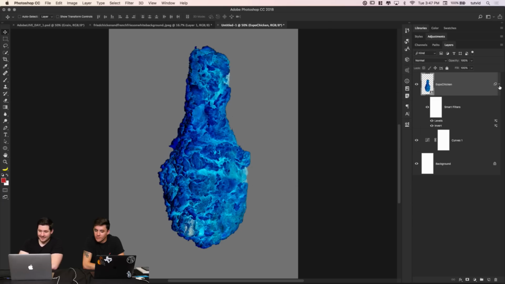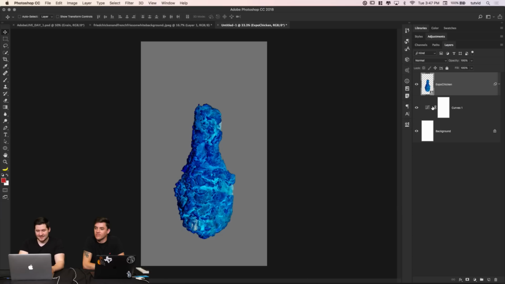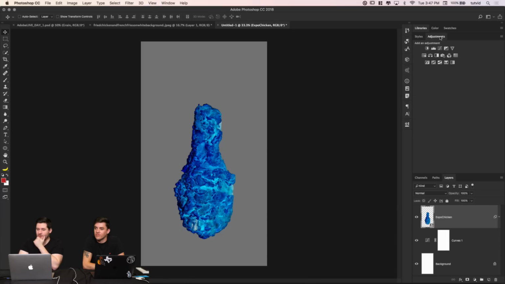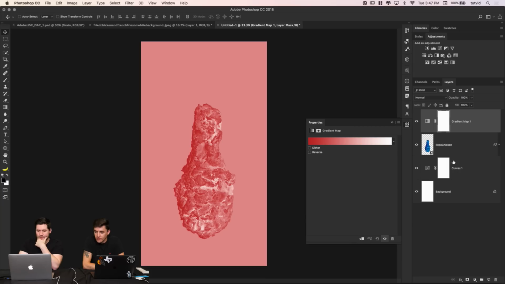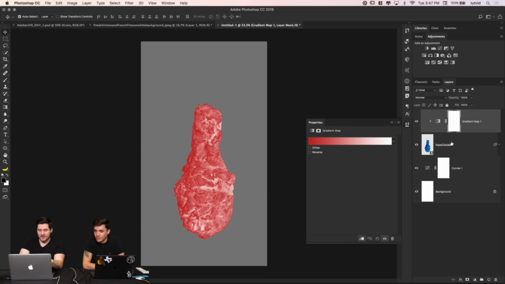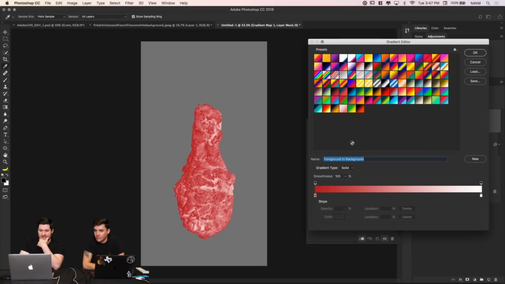And now, I think we're at a point where I can use one of my favorite adjustment layers. And I think this is actually going to work out, boys and girls. I'm going to open up the Adjustments panel here, and I'm going to add a gradient map. And I'm going to clip it, Command-Option-G, to the chicken explosion.